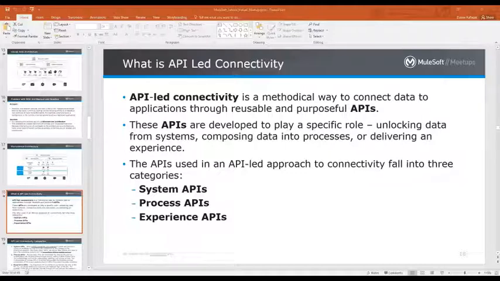So API-led connectivity is a methodological way to connect data and applications through reusable and purposeful APIs. The main purpose of API-led connectivity is reusability. If we develop an API, you can reuse that API in further projects. So let's discuss the categories which API-led connectivity falls into. Actually, API-led connectivity falls into three categories: the system APIs, process APIs, and experience APIs.